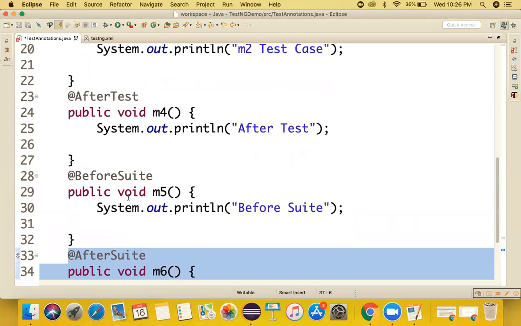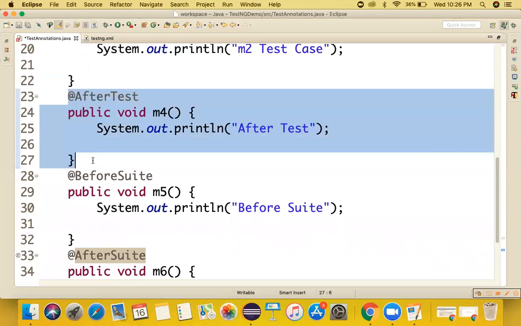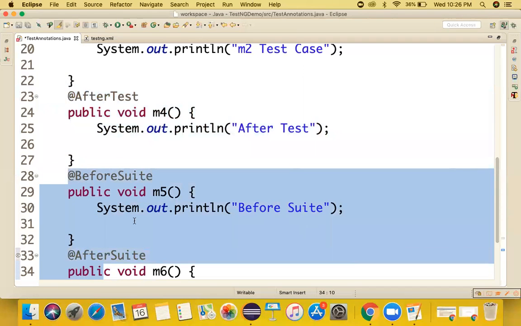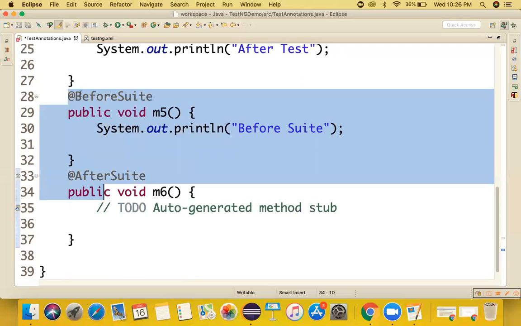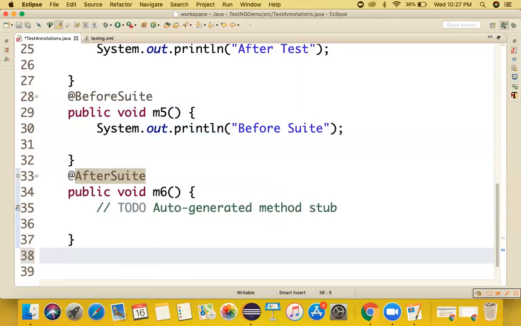But before test and after test may execute multiple times based on the availability of test tags inside the testng.xml. If there are two test tags, then before test and after test are going to execute twice. If there are three test tags, they are going to be executed 3 times. But before suite and after suite will execute only once, because there is only one suite tag inside every testng.xml file.